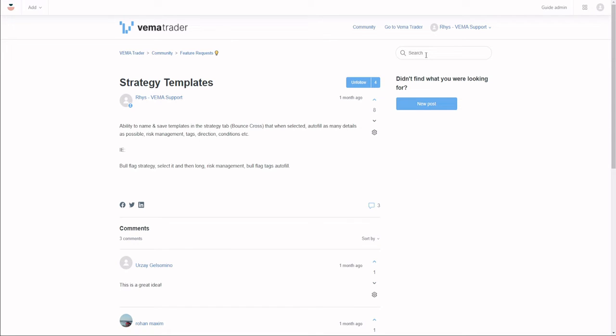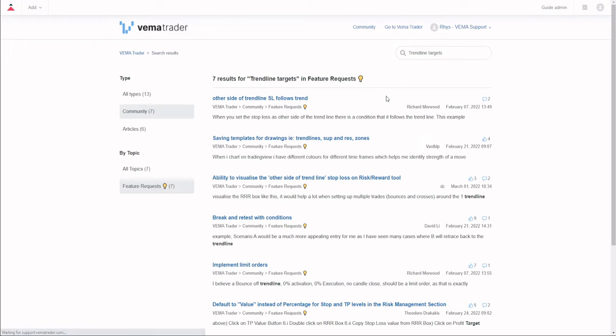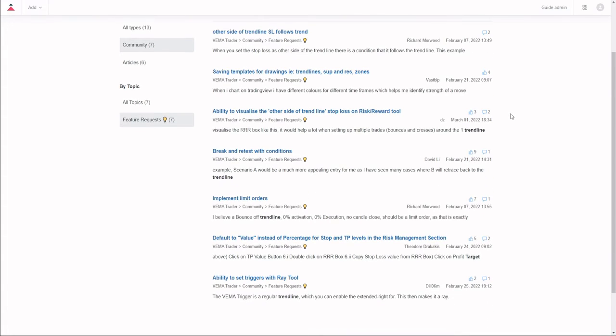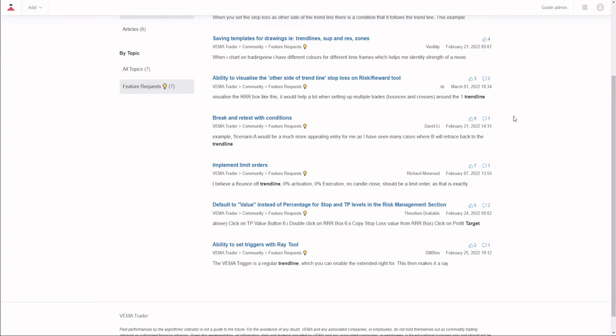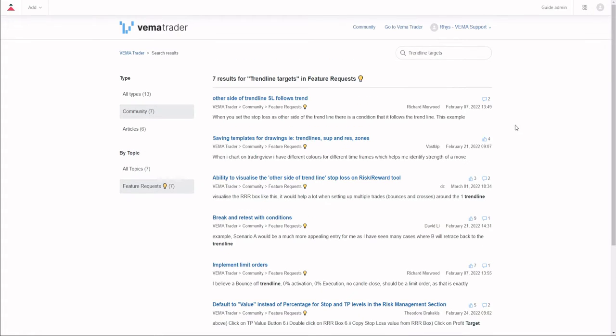So if you do have a suggestion that you can't find, let's say I have the idea for using trend lines as targets. So I would search trendline targets, let's say. Targets. So there are a few results. I did scan through these before. I don't think it's one that's been suggested.